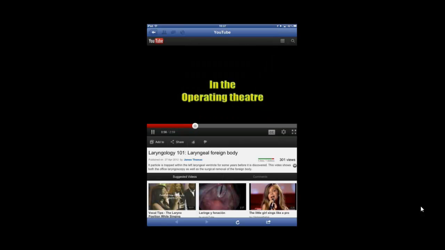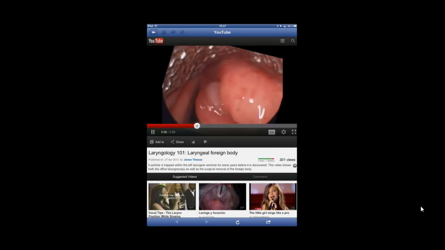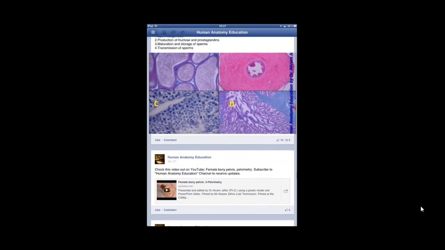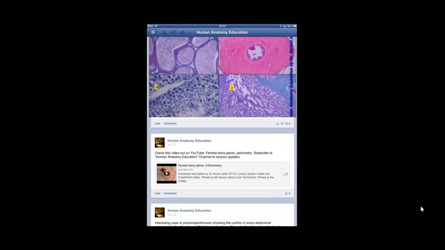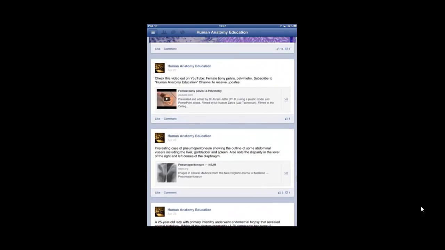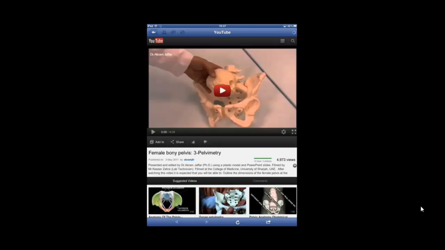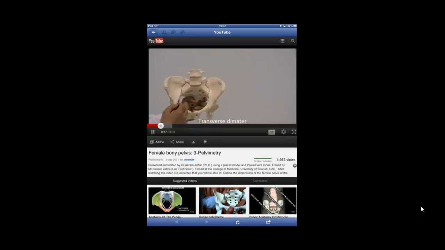In the operating room, the mass has a very granular appearance. There are some histology questions. Links to Human Anatomy Education YouTube channel. And it is the widest diameter of the inlet, equal to 13.5 centimeter.